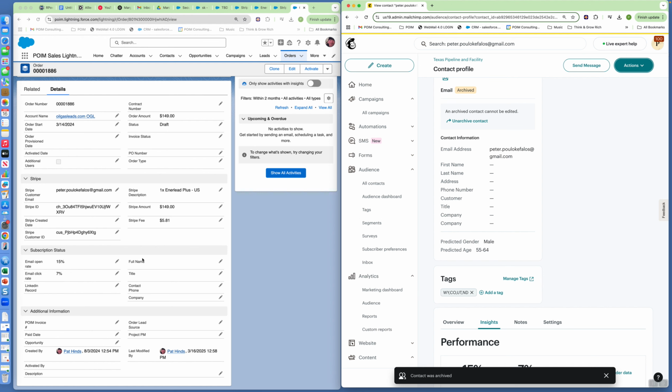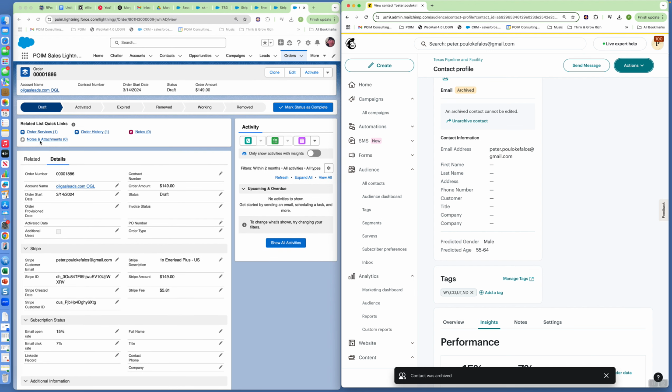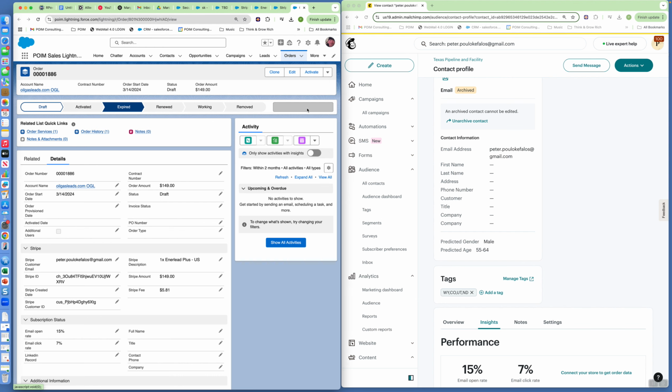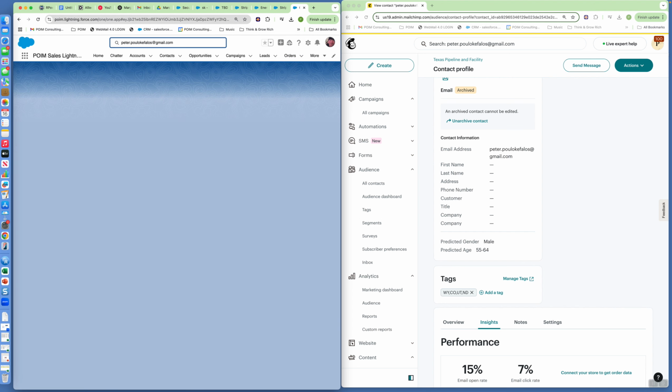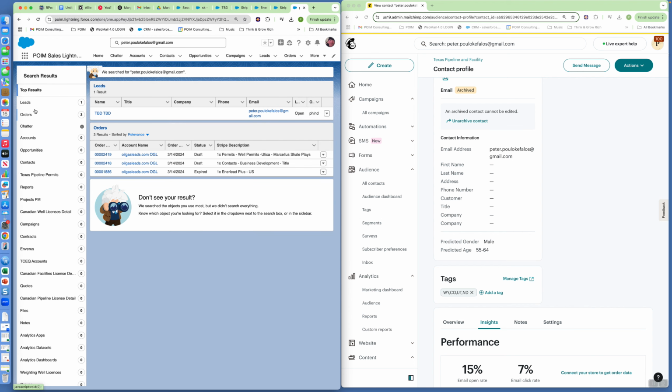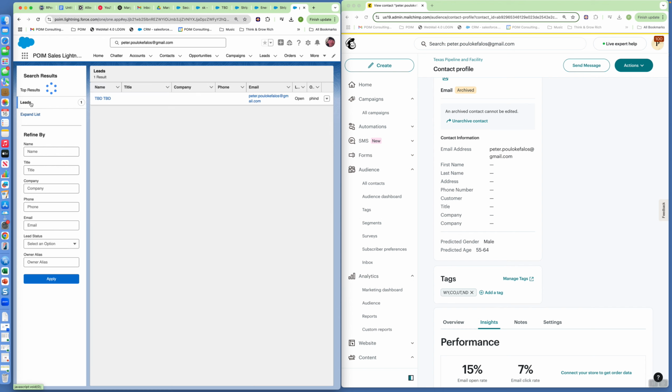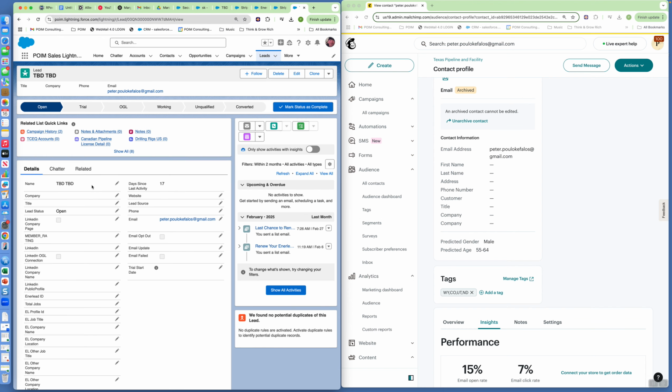Now that our contact is archived, up here in the order, we are going to move them to expired. The last thing that we need to do is, again, copy the email address, and then we come up to search, and it brings up all the records. We're looking at the one under leads. Right away it shows up here, but you can click the side leads. Typically, I don't know their first name, so a lot of the time it's TBD.